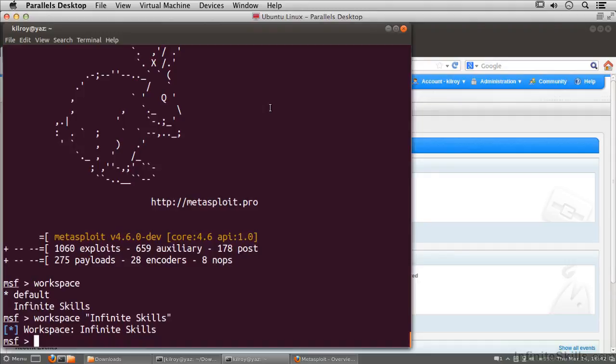In this lesson, we're going to be doing a little bit of scanning using Metasploit. Now, I am in the MSF console, and I've got that started up. I've actually switched into the workspace that I want to be working on here. And what I want to do at this point is run an Nmap scan.